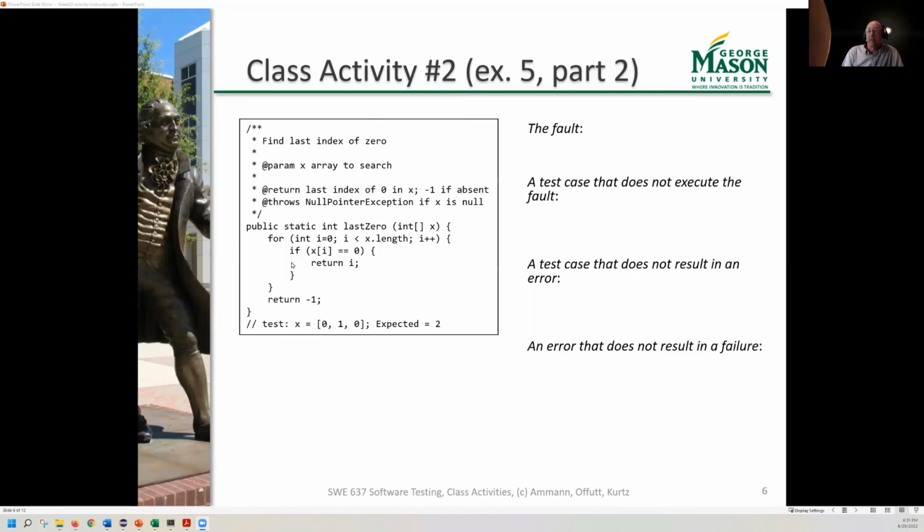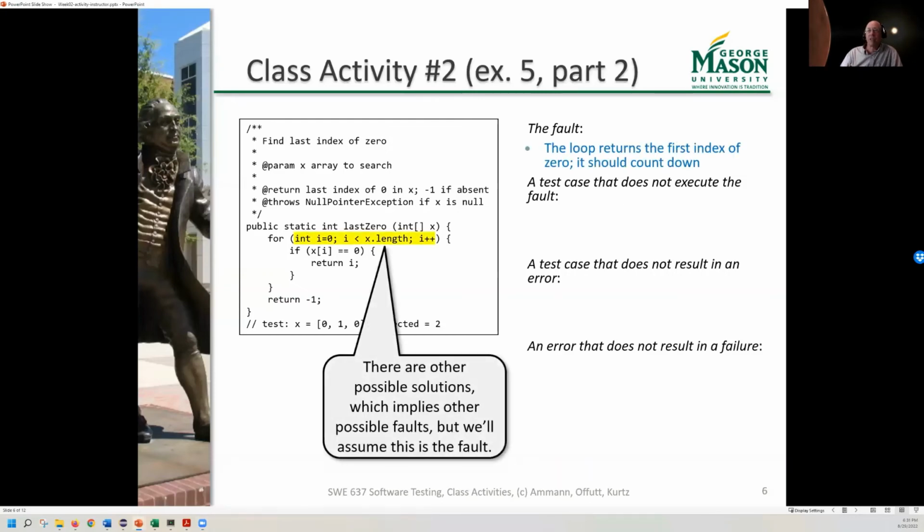Okay, great. So your identified fault: the loop returns the first index of 0, and probably it should count down instead. It should initialize to x.length - 1, compare that i is greater than or equal to 0, and do an i--. Now, this is an interesting case, as I was talking about with a couple of the teams, because there are other possible fixes. And if there are other possible fixes, that implies that there are other possible faults.